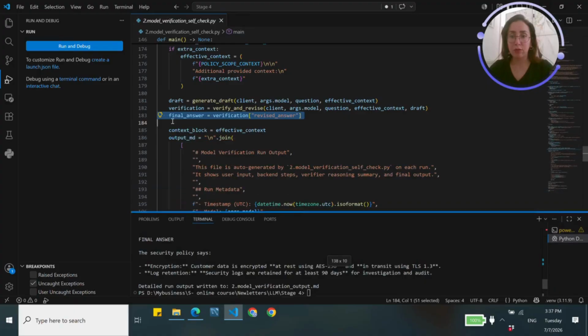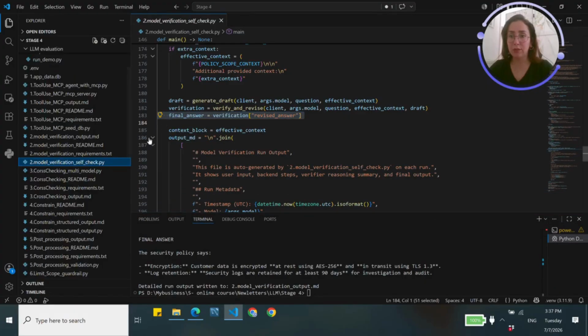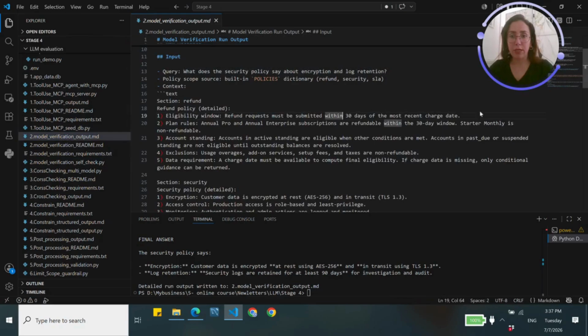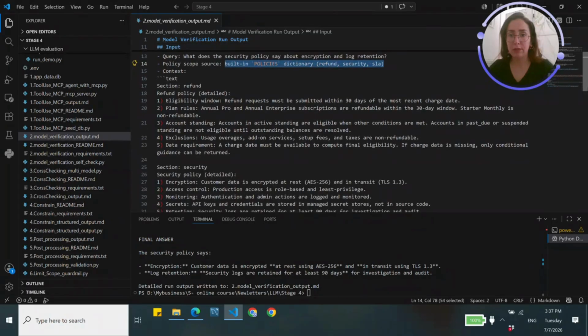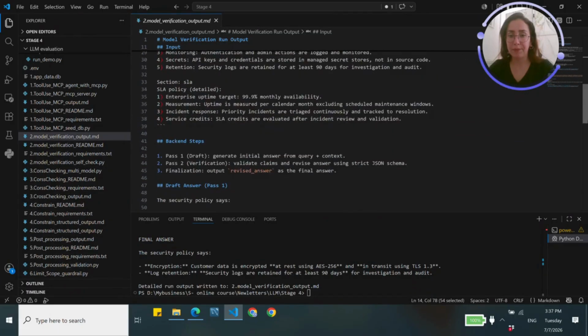If you also want to get how the logic is working, simply there is an output markdown file that you can see here. Every time you run it, this file will be overwritten, but it's just for the sake of showing you how it is working. Just now I ran the code with the model that I had, the question that I asked, and the type of the context that was used, which was about the policies of the security, refund, and SLA.